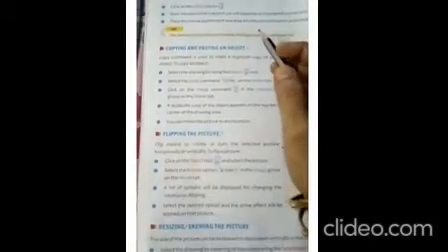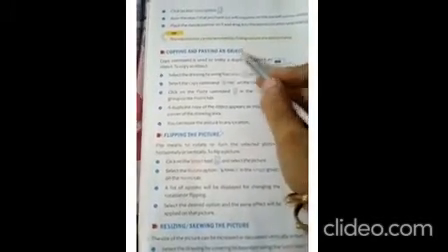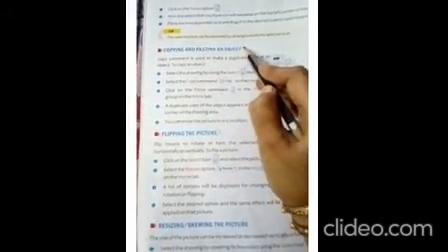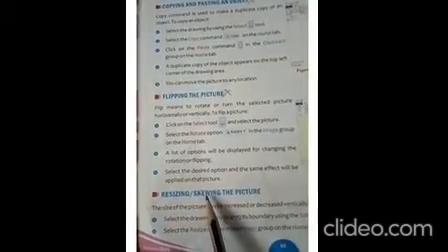Come to page number 60. Copying and pasting an object. We don't have to learn all this. Flipping the picture. We don't have to do it. Now we will learn resizing or skewing the picture.